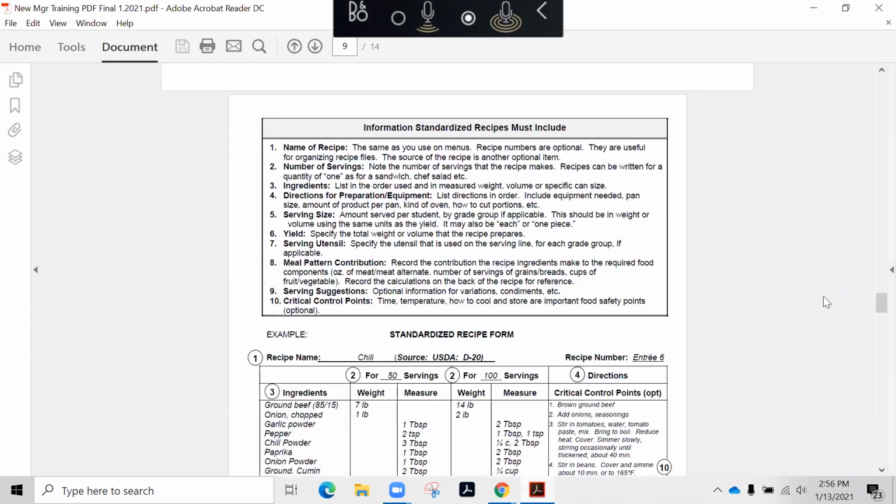We're getting there. And while she's scrolling down, we'll go ahead. There you go. Thank you. The top part of this handout actually is on our website. The top part of the handout is the information standardized recipes must include.